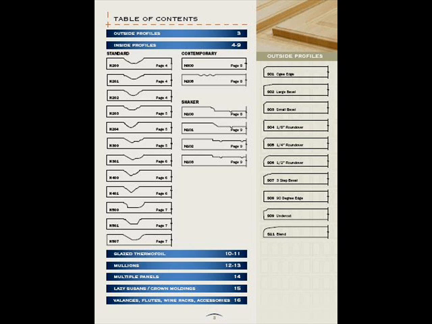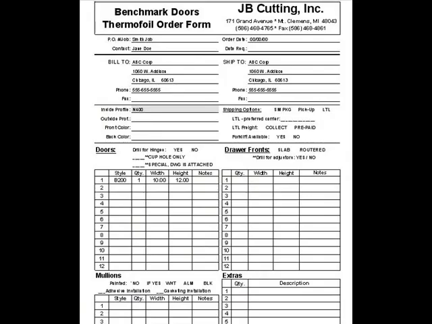N400 and N500, it's going to be 5 pass. So we're going to indicate that here on this particular order form, and you'll see that I've got the N400 up there at the top. Okay.